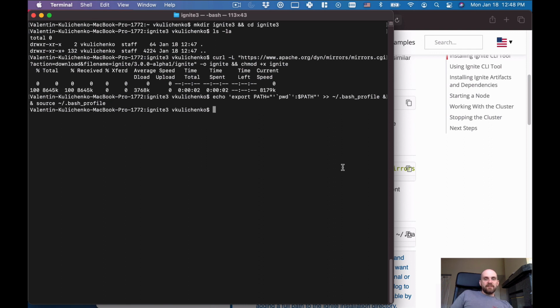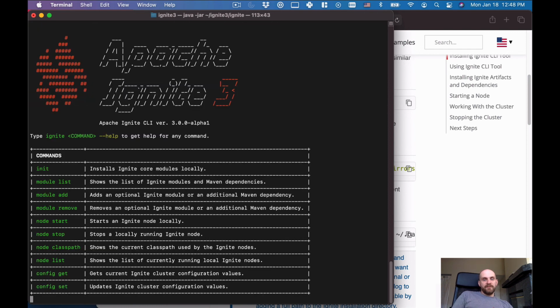So that's it, the installation is complete. Let's try it out to just verify that everything works, that the installation is successful. You can just run the ignite command without any parameters like this. And it will show you the initial help. It will show you the list of commands that are currently available. So that's it, the installation is completed.